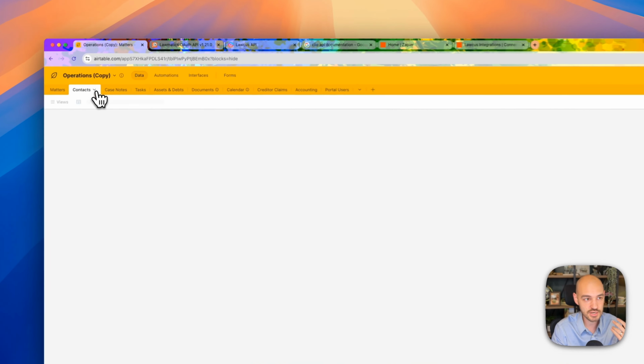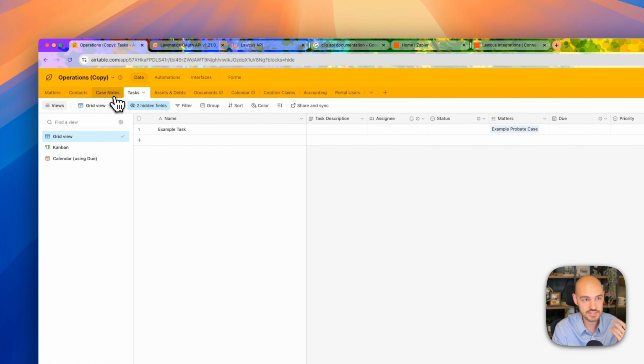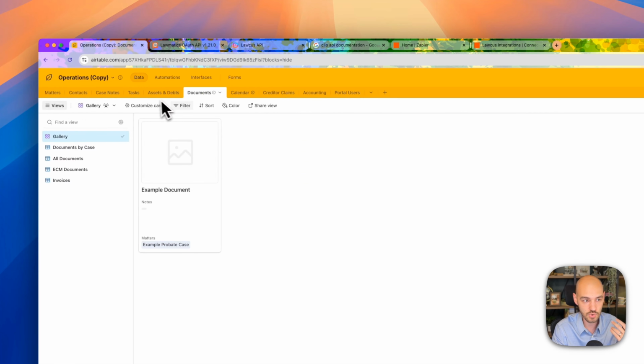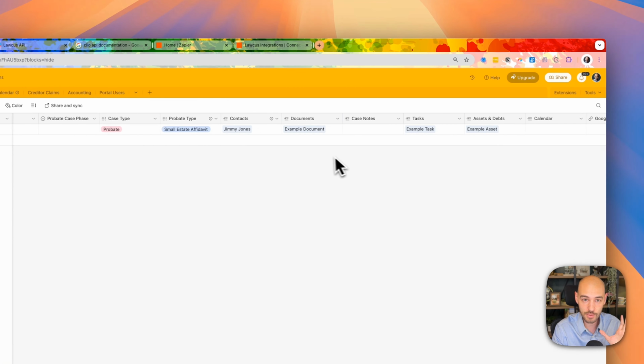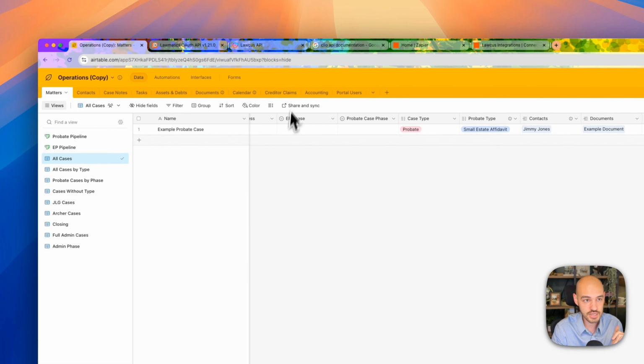So this matters table is connected to the contacts table, is connected to the task table, case notes, assets, documents, and so on. All these tables are connected back to matters, and you can see those properties on here: contacts, documents, case notes, tasks, assets, right? So that is linking to records on other tables. Okay, so this is where Airtable started, no-code database builder.